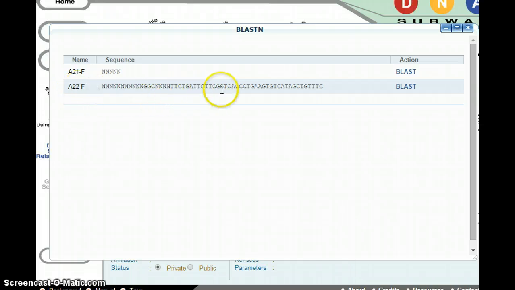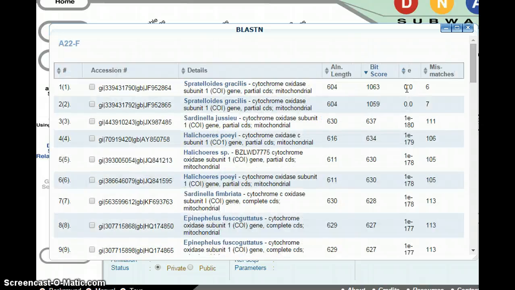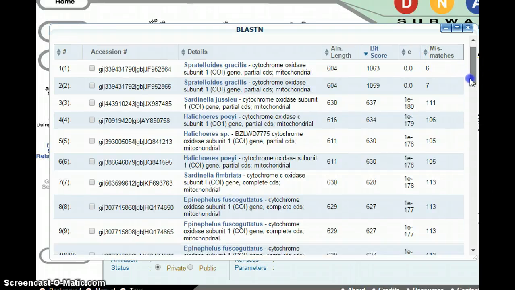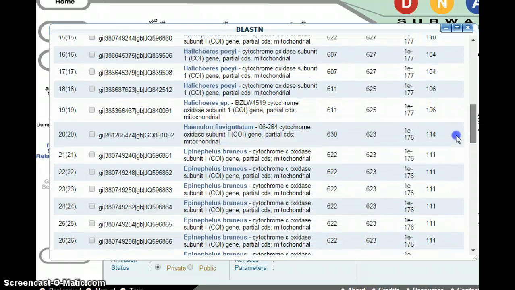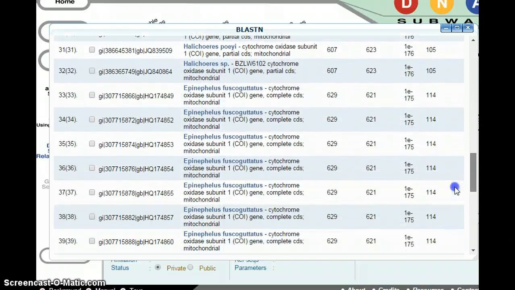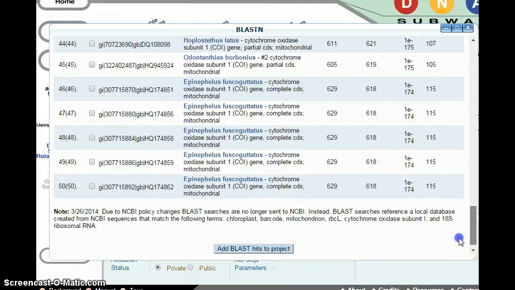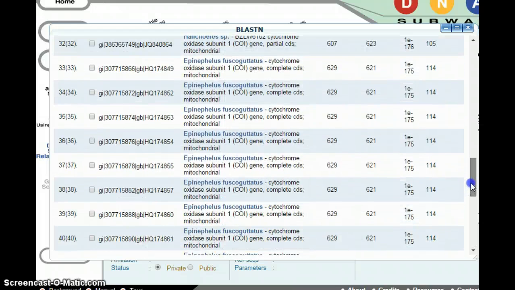To match your DNA sequences to a species, you click on these little buttons that say BLAST. Once you click on the BLAST, it will open up a long list of possible species that could be matched to your particular sequence.